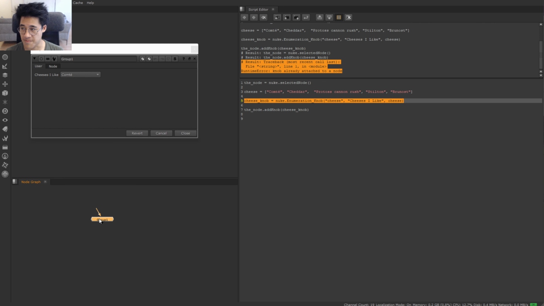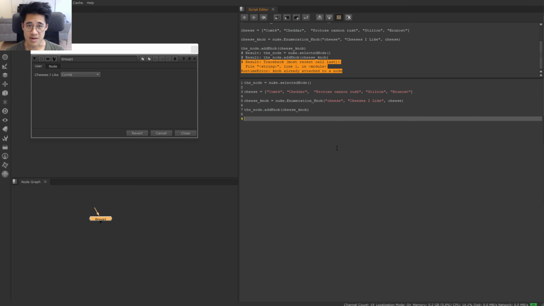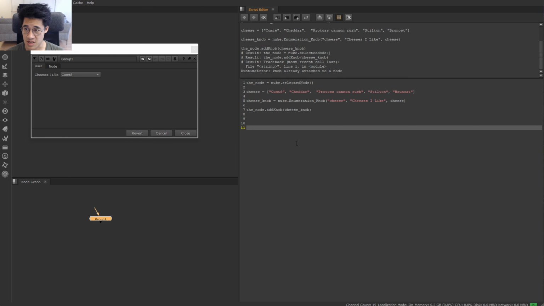Let's get rid of that grade again. So once you put it down there are a number of things you probably want to do with it, and all of them involve pulling information off. So the standard methods for pulling information off one of these enumeration knobs is cheese knob.